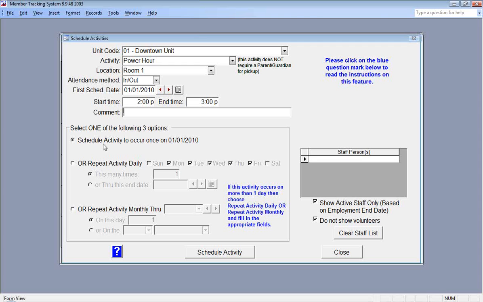And now at the bottom are the options for recurrence. So I can either leave it on schedule activity to occur once on the day that I'm scheduling it for, which was the 1st, or I can repeat the activity daily. So my Power Hour is going to run Monday through Friday every day. I'm going to go ahead and leave it on Monday through Friday. But if this activity was only to occur on a Monday, then you would just select Mondays. So I'm going to turn my whole week back on.